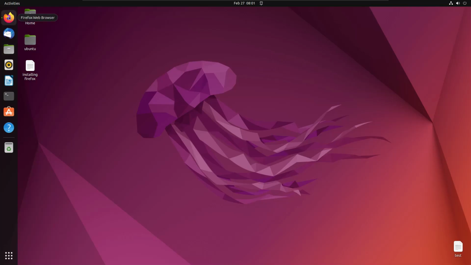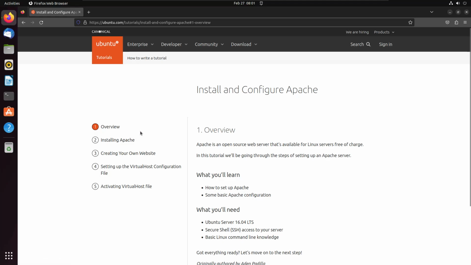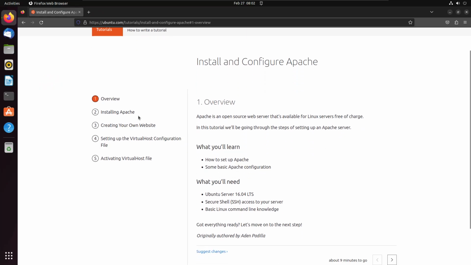Let's just go to our Mozilla Firefox, and I have just opened up these instructions on how you can install your Apache, and it is on the official website of Ubuntu. So let's just go ahead with the installation process. First of all, you need to know that Apache is an open source web server that is available for Linux servers free of charge. So you can host your websites or web pages on your Apache web server, and those web pages and websites will be visible to everyone around the globe if you make it live, obviously.